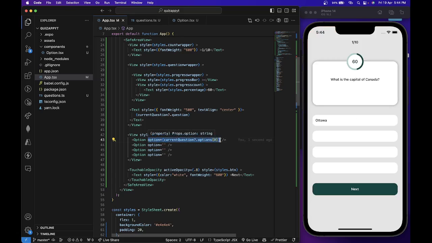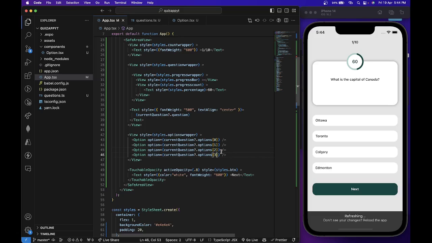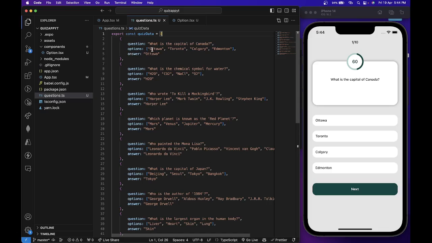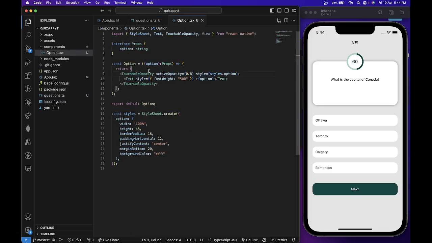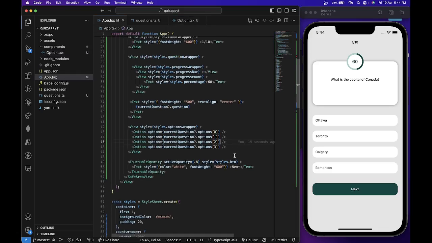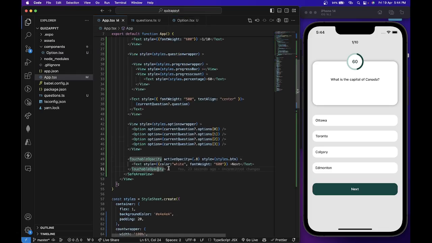Okay, so let me just copy this and then replace everything here with that, and then we can change this to 1, 2, and then 3. As you can see, it's now populating the options with the actual values inside the array of options that we have. So you can see Ottawa being the first one, Toronto being the second one, Calgary being the third one, and then Edmonton being the next one. Okay, good.